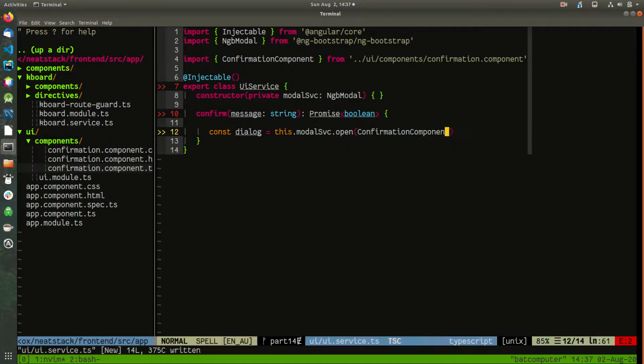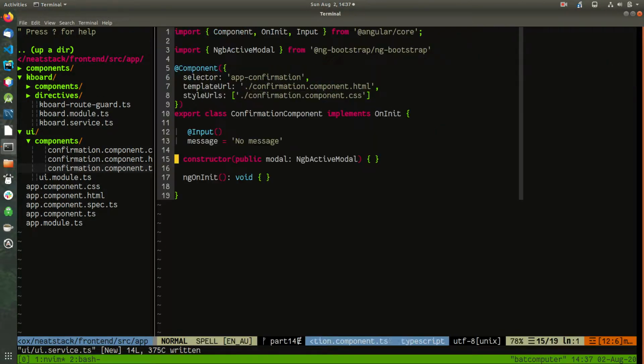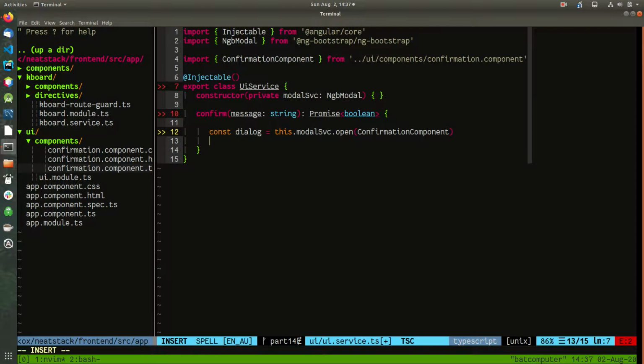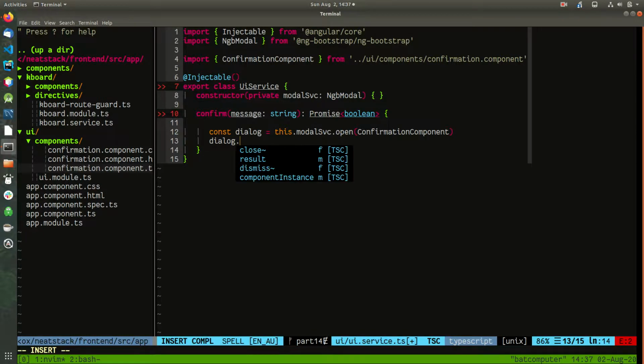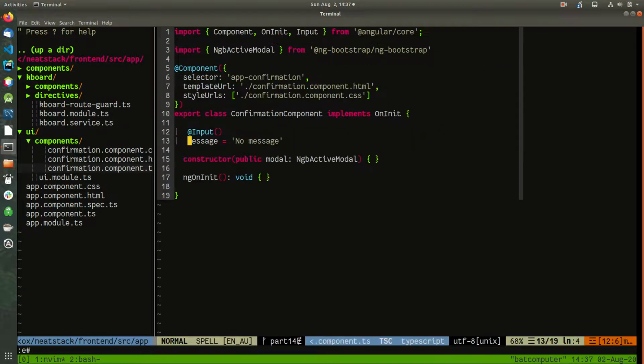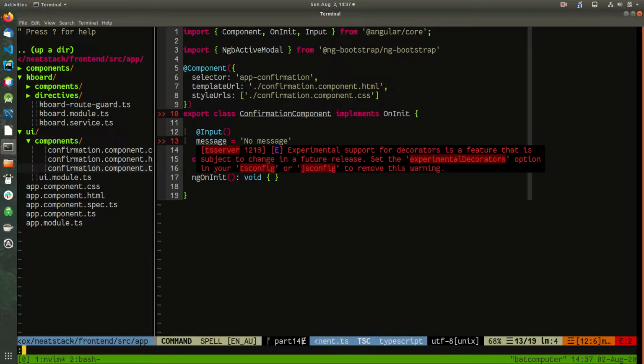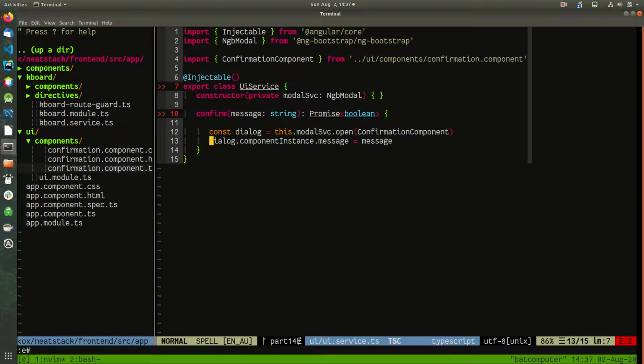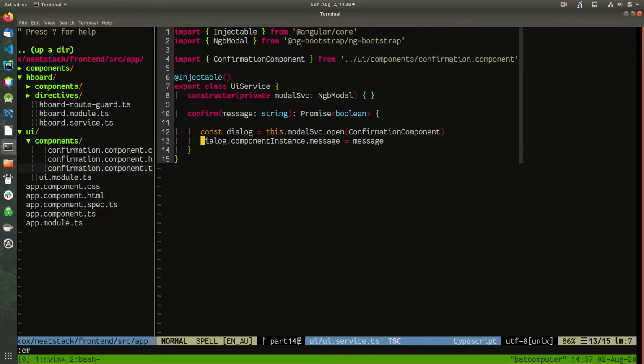Now we need to take this message and pass it into the dialog box, right? If you recall, our confirmation component has got a message. So the way you do that is like this: dialog.componentInstance. The dialog is now an instance of the confirmation modal dialog. For every one of the inputs, you can say message equals message, where this message is this member here. If you have more inputs, you can just assign them here.